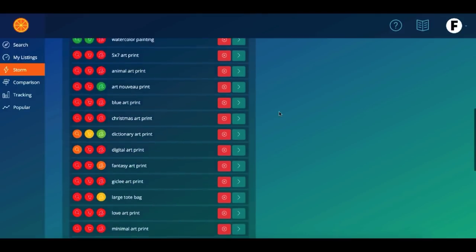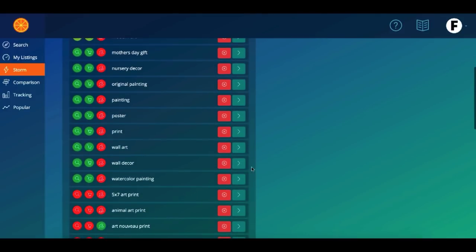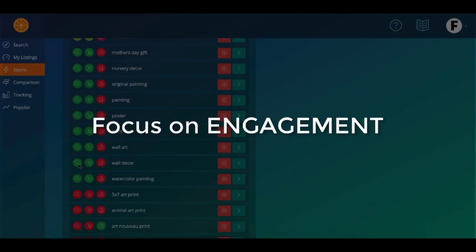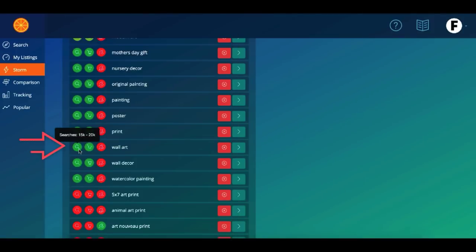But if you truly can't find all green terms after asking other sellers and doing multiple searches, then I'd recommend you focus on engagement. In Marmalade, engagement is indicated by this first green light, and the darker green, the better. This is the factor that's going to affect traffic in a big way, so look for very high engagement terms if you can't find all greens.